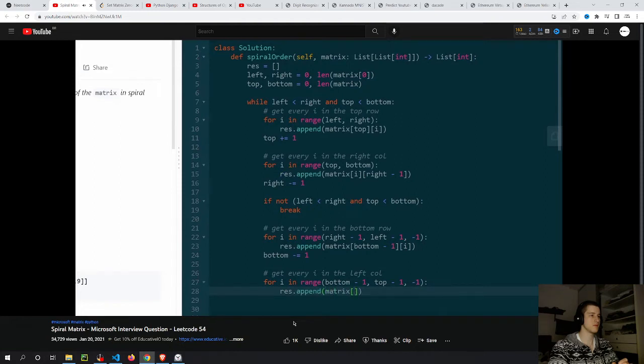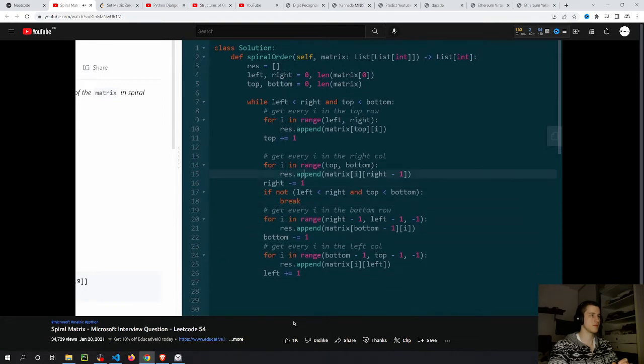So matrix, the row is going to be I. That's what we're doing when we're iterating from bottom to top. The column is going to be the leftmost column. And after we've completed this, we are allowed to increment left by 1 because we just completed the entire left column. So we're shifting our left pointer to the right by 1. So this is the code. With these comments, it makes it seem a little longer than it actually is, but this code is not too long.